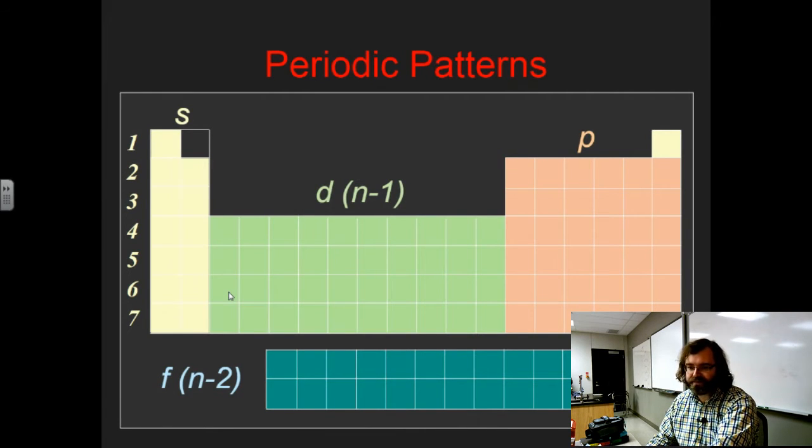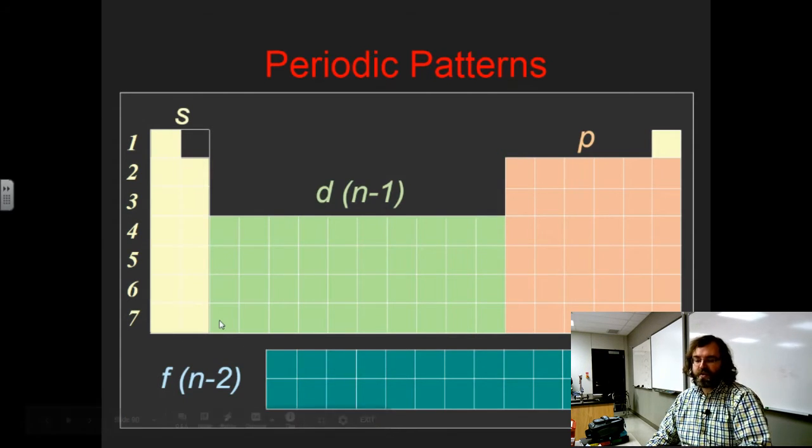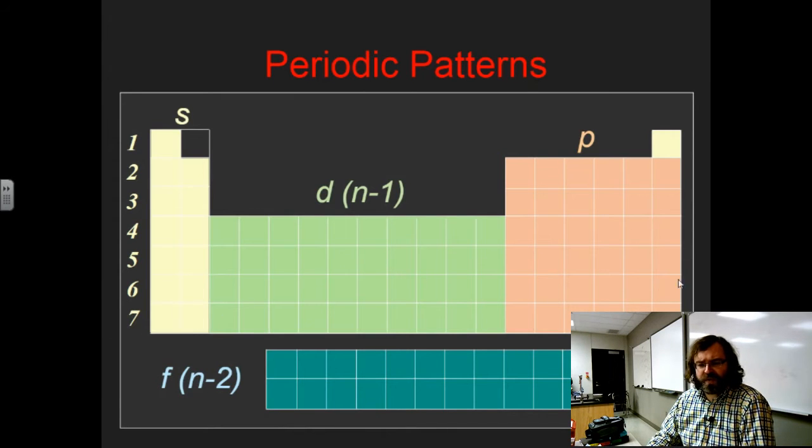Same thing for the 7th period. You're going from radium down to actinium, and then continuing on, and then you go back to rutherfordium. So let's work through some examples.